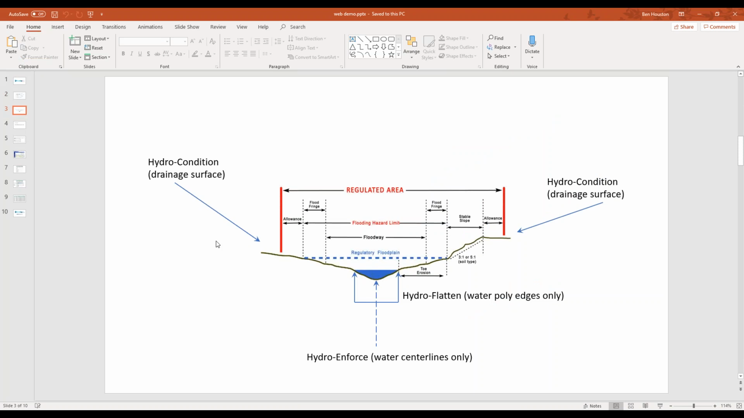So this is kind of just a schematic example of what we're talking about. In cross section, we have this wide stream, where hydroflattening just deals with the edges of the water. So we flatten the area where the water is. Hydroenforcement just deals with the center line where the stream is, or if it's a smaller stream, just where it incises into the landscape. And hydroconditioning is all along this landscape on either side. And it's this hydroconditioning really that we need to be able to do drainage modeling.